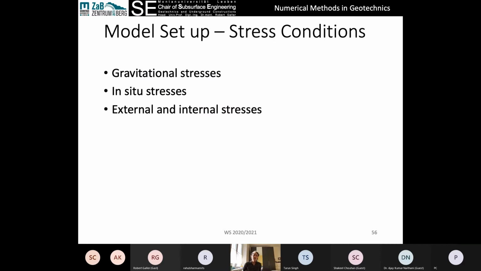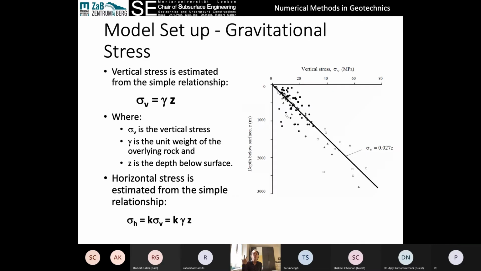Moving on from materials then is stress conditions. There are a number of different ways of thinking about stress. We can think about gravitational stress. This is essentially where all stress in the subsurface comes from. But in a numerical model, calling gravity means something. Or we can use in situ stresses, or we can use external and internal stresses.